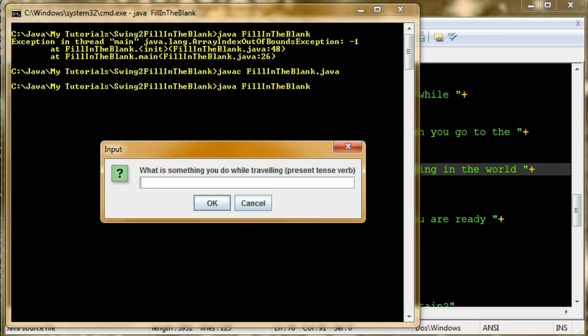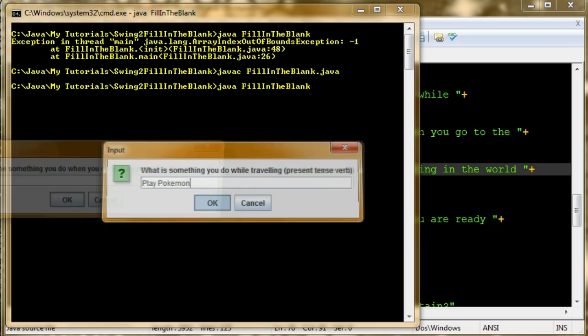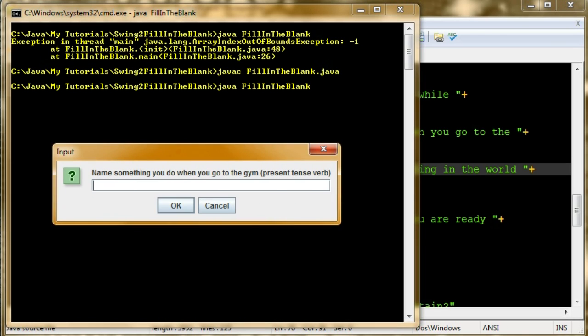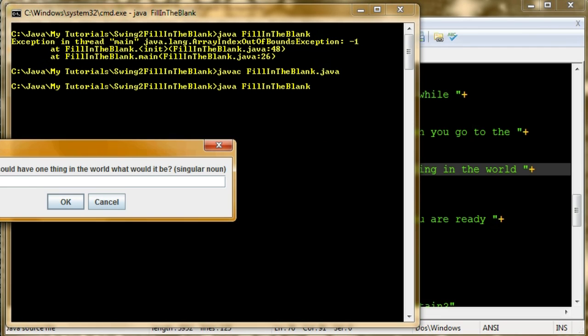Play Pokemon. I guess that'll work, we'll try that. Play Pokemon. That may or may not work as a present tense verb. Okay, well that'll work. Actually, it probably wouldn't have worked, but oh well, we'll see. Name something you do when you go to the gym. I don't go to the gym, Peter. Well, let's say you did, you would run. You like running, don't you?